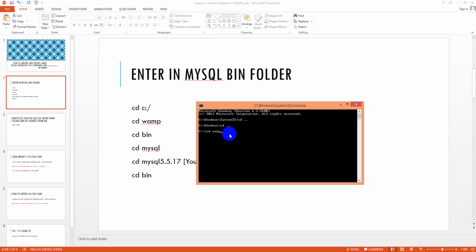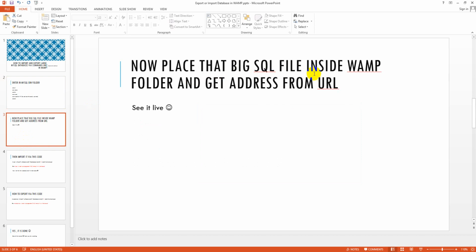Here cd means change directory, and I will enter WAMP, then the bin directory, then the MySQL directory. You can easily put this name: write three letters, MYS, then just click the tab key on your keyboard and it will give you the full name. Then you will write cd MYS, click tab, and it will give you your full MySQL version here. So click on it, then you will enter cd bin. So now you are ready, you are inside your MySQL directory, and now place that big file inside the WAMP folder and get the address from the URL.